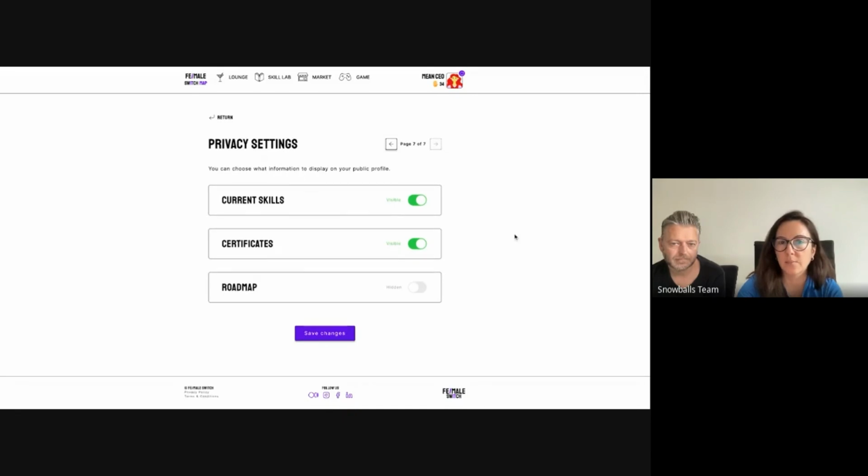And this is something that's called privacy settings. That's also important to explain. You have 2 versions of your profile. Like, I think you are used to this in social media as well. You have a public profile that you can share with users even outside of the platform, not only the people inside the platform, and your private profile.